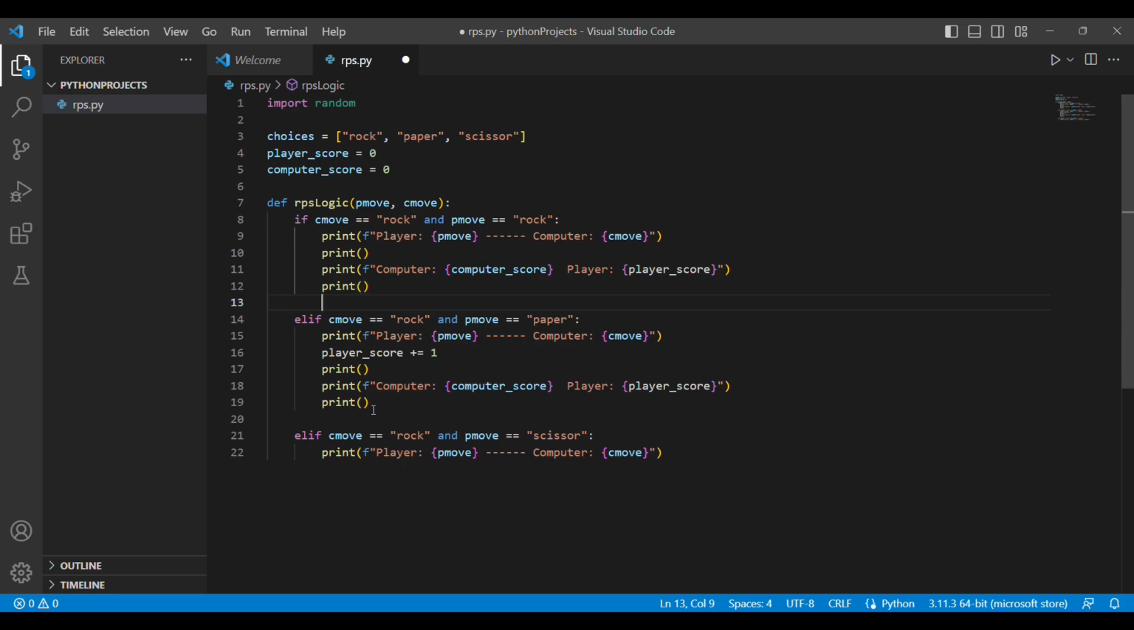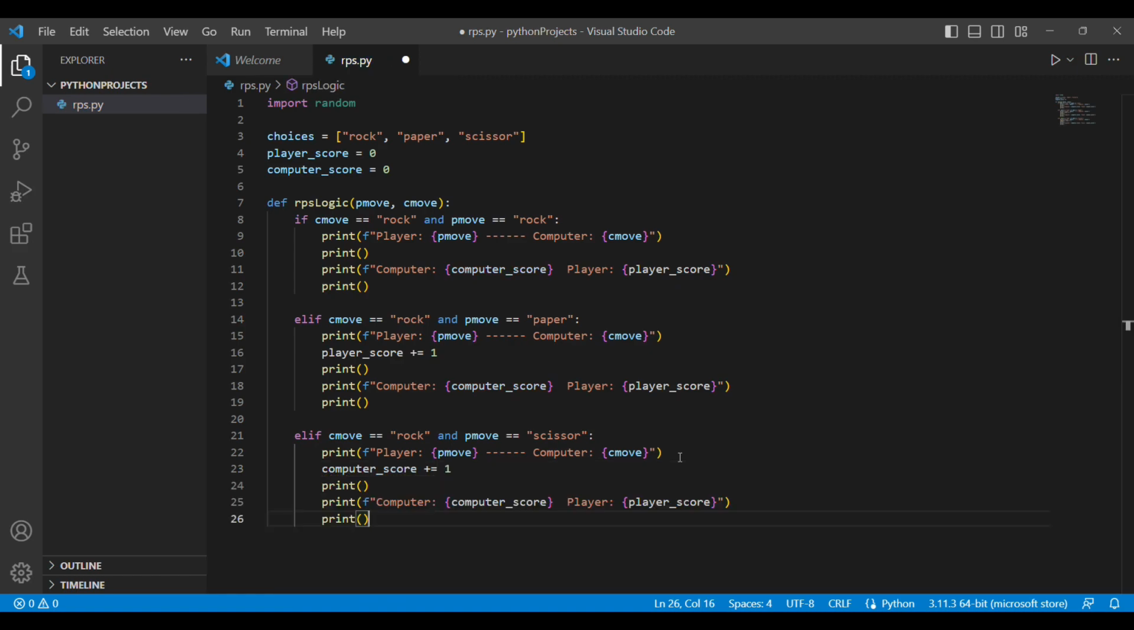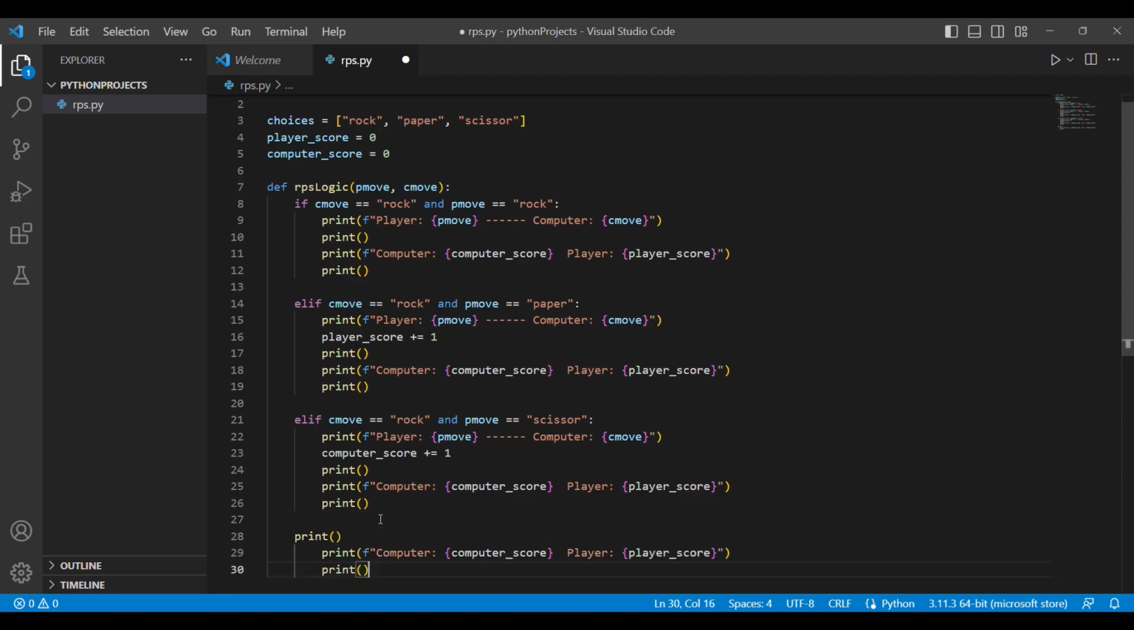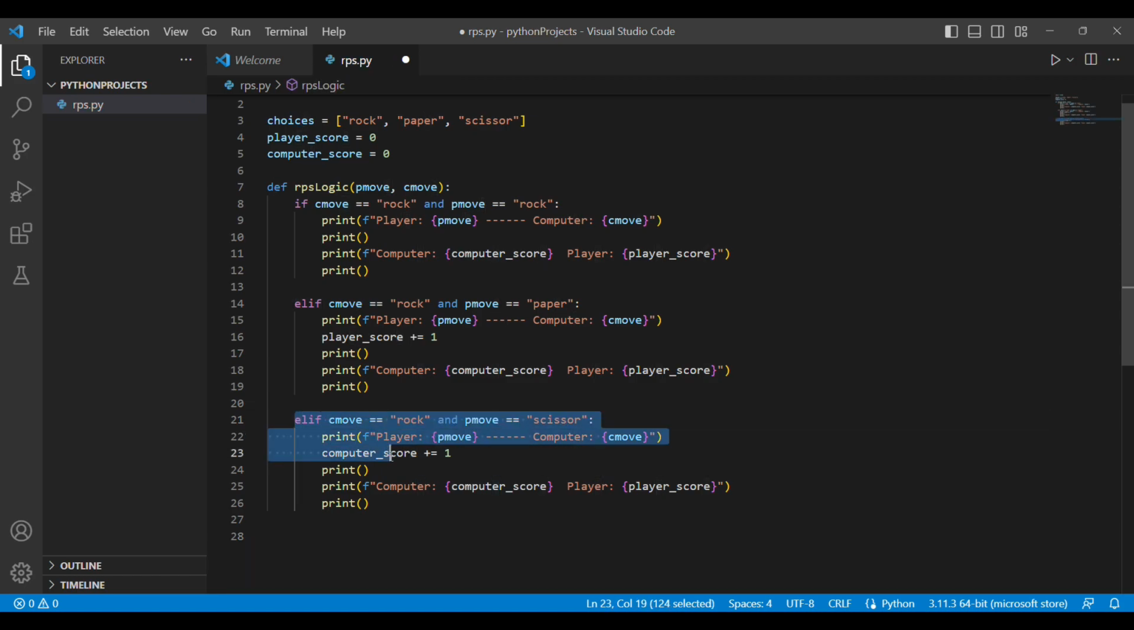And in the third elif statement, the computer is rock and we are scissor. That means the computer beats us. So we're going to increase the computer's score by 1. And again, we're going to print out the computer and player score. Now we've dealt with all the possibilities when the computer move is rock. So we're going to go to the next move, which is going to be, let's say, scissors. So we're going to again paste. Actually, we need to copy again. So we are going to just copy this else if statement.